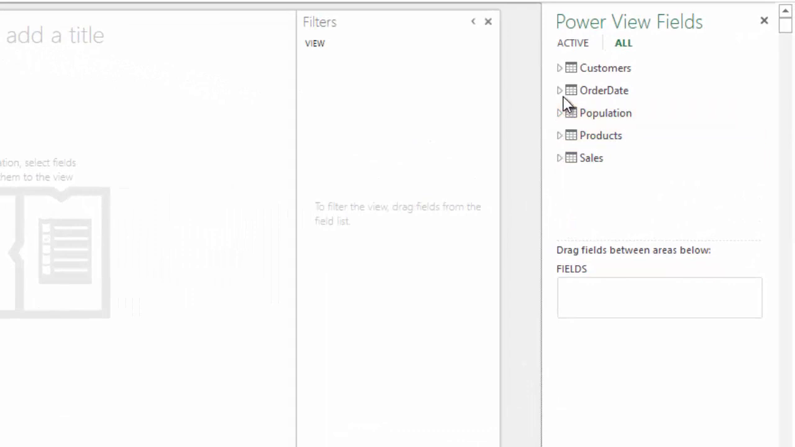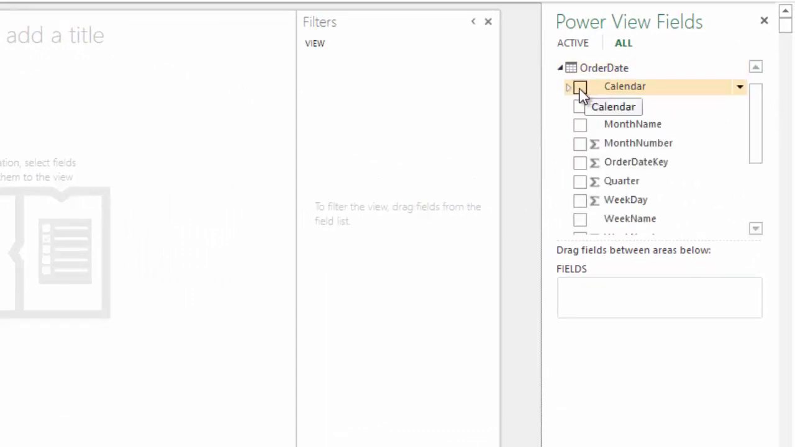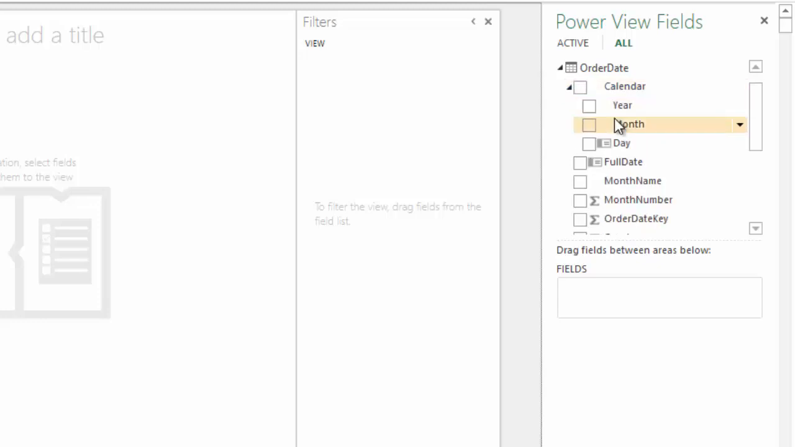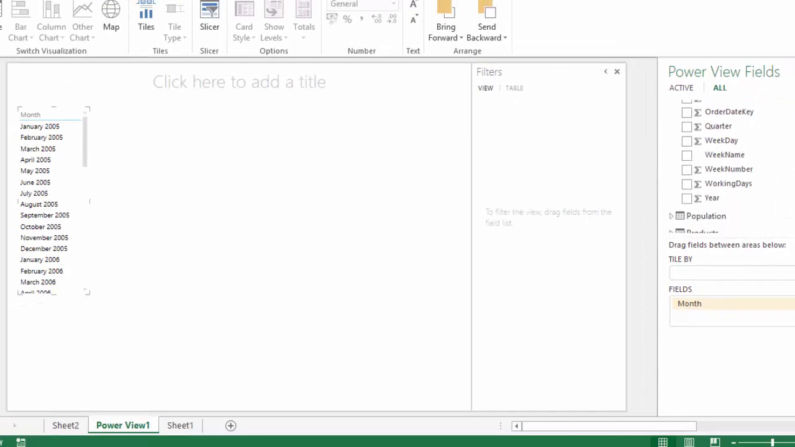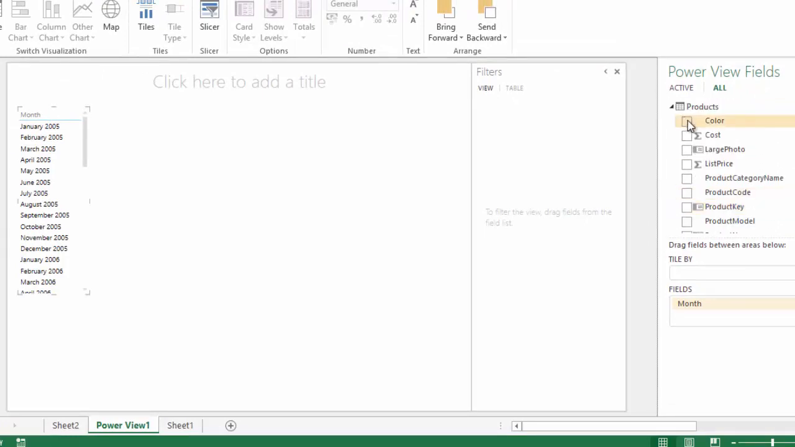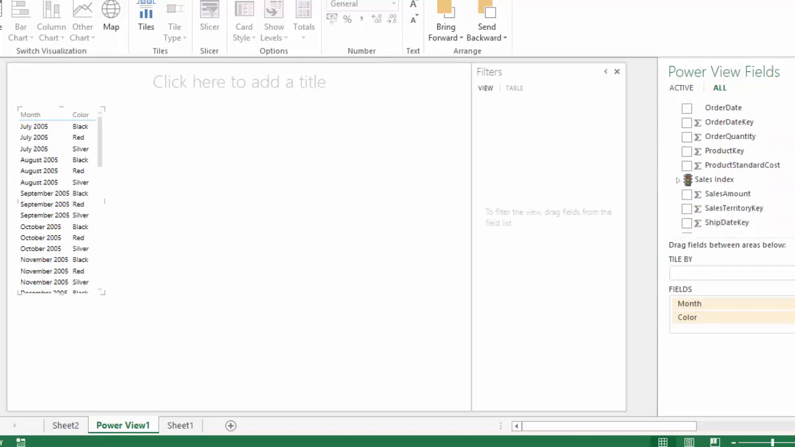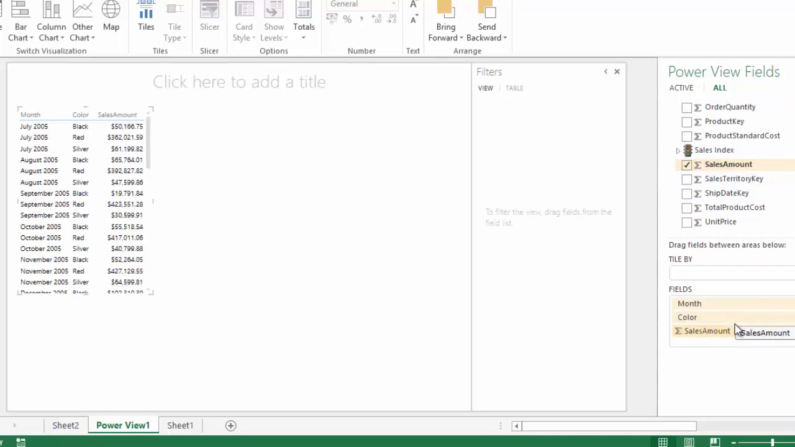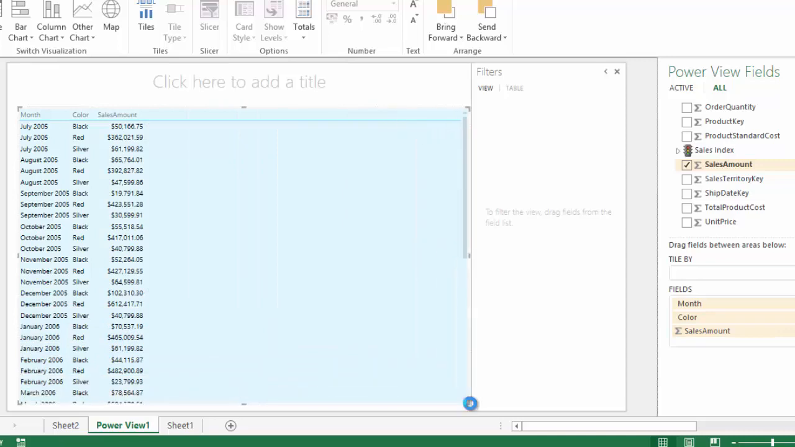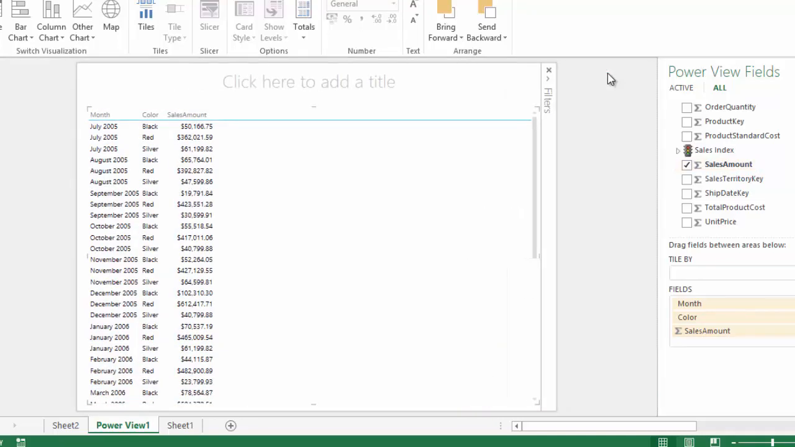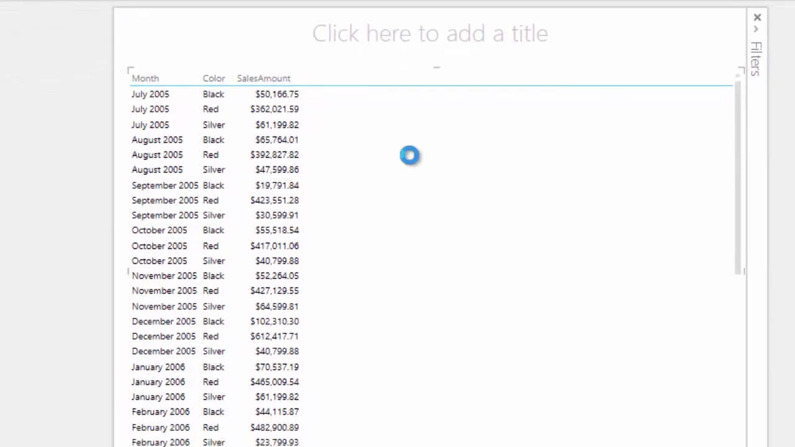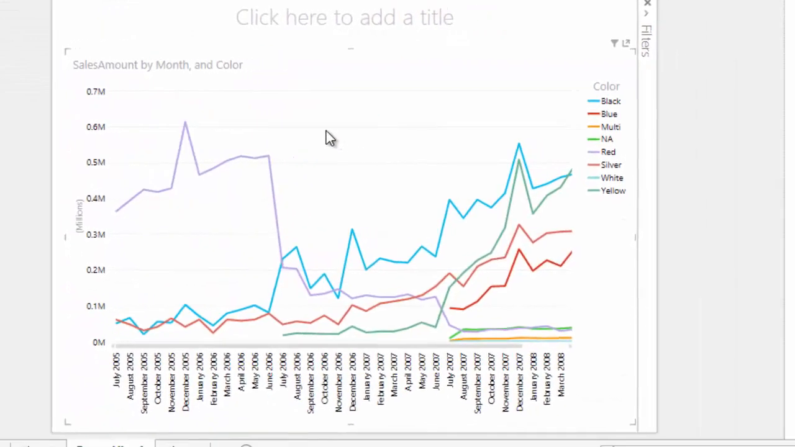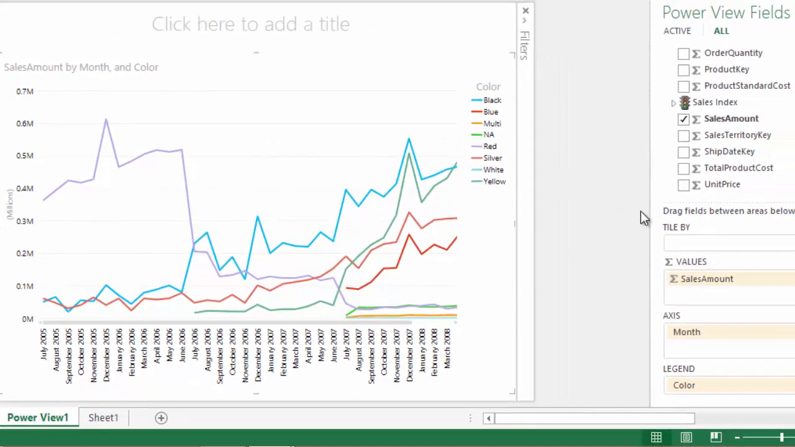We can choose a few columns and create a simple table like we would do in a pivot table in Excel. For example, we get the month, the color of the products, and the sales amount value. What we obtain is a simple table that has, for each month and color, the value of the sales amount. We can enlarge this table to the entire canvas and change the visualization by selecting, for example, a line chart. With minimum effort, we obtained a line chart with 3 different columns of our data model.